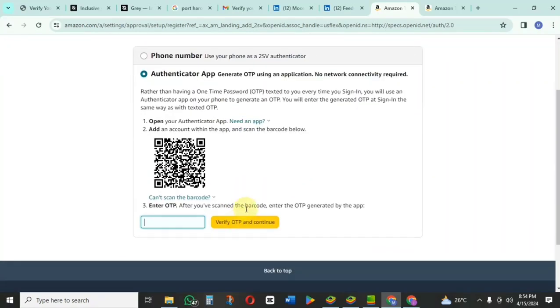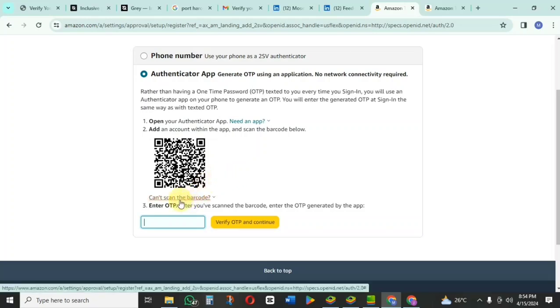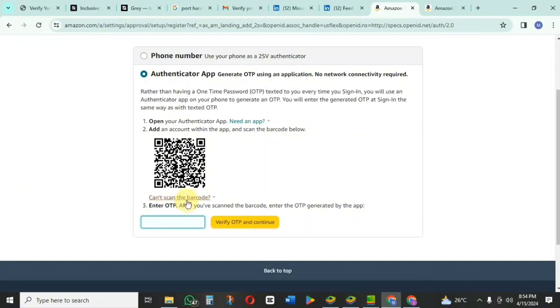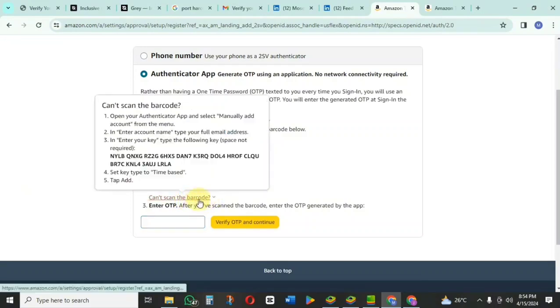It will now get you to this point where it will bring out this barcode for you. So what you have to do next is to just click on can't scan the barcode. Just click on can't scan the barcode. You understand? So when you click on can't scan the barcode, you will see an instruction. Open your Authenticator app and select manual add account. Then enter your name, type your full name, email address.